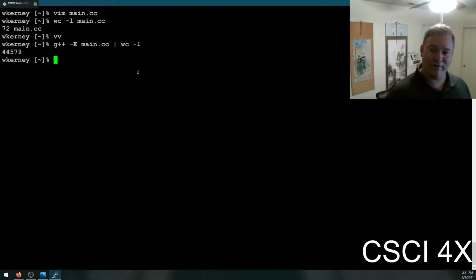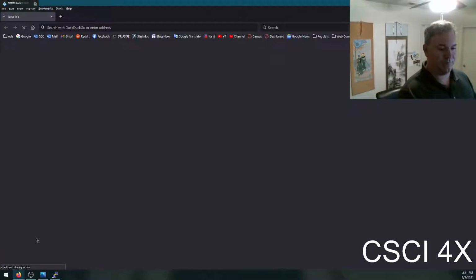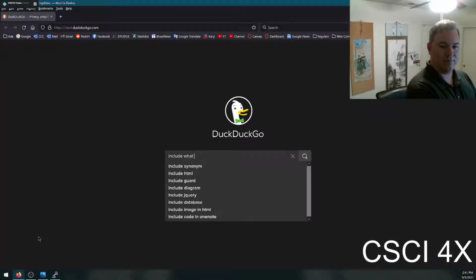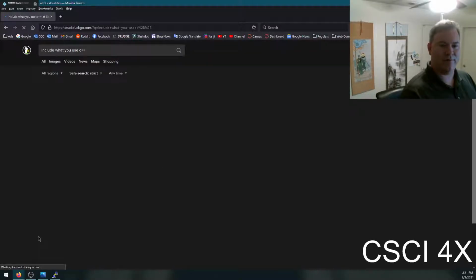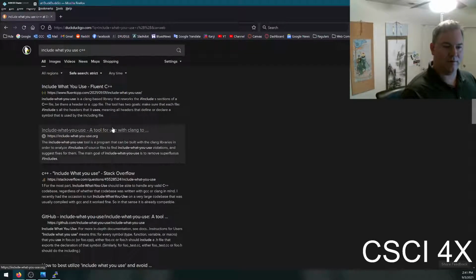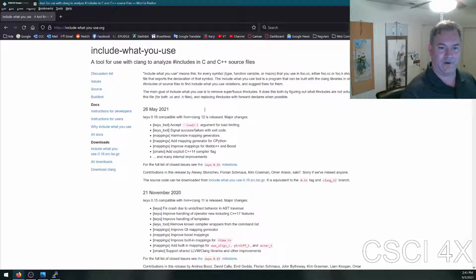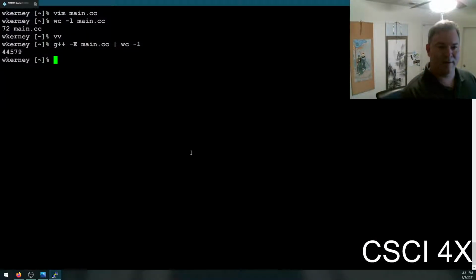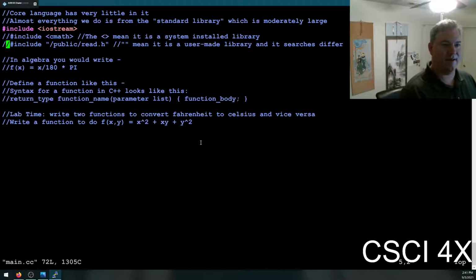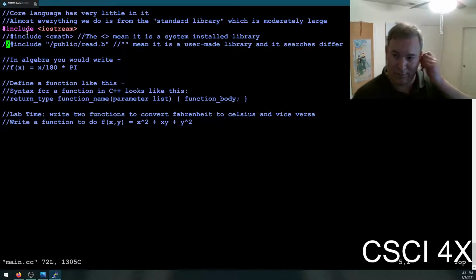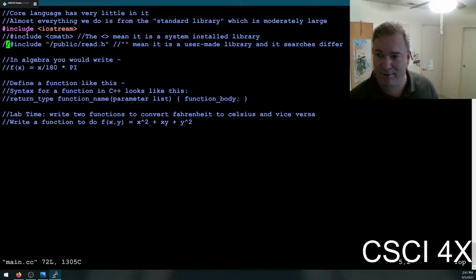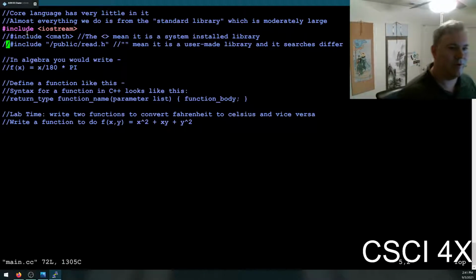So don't include files you don't need. There's a tool out there called include what you use. It's a pretty nice tool that will tell you if you're not using a certain include. It goes through your code and tells you, hey, you're not using CMath, you can take it out. It's a tool you can run on your code to clean up your includes so you don't slow down your compile time too much.